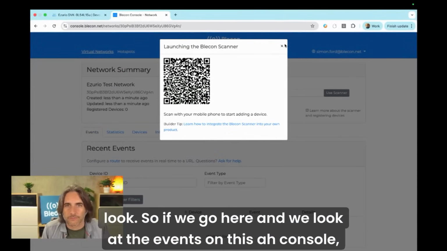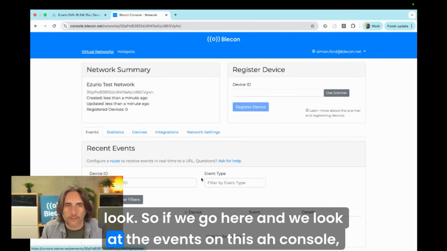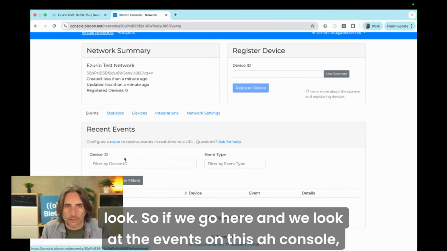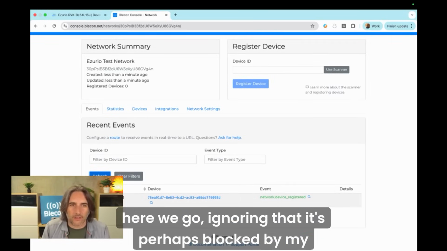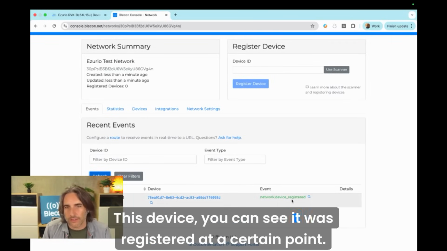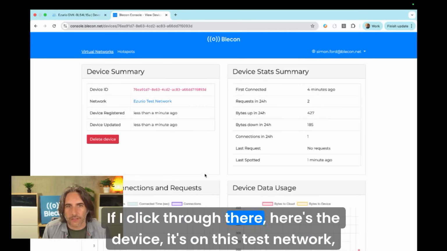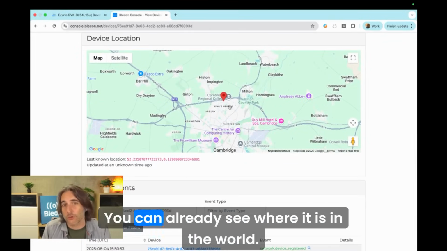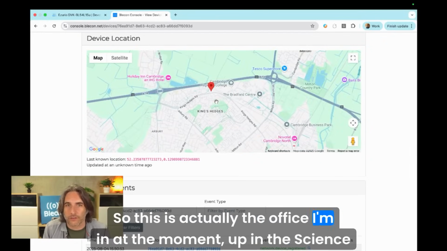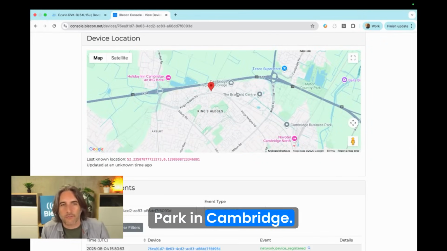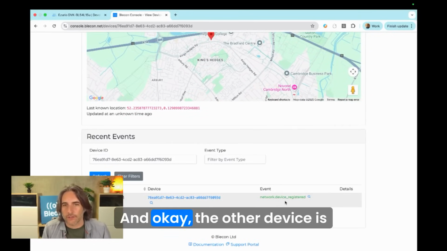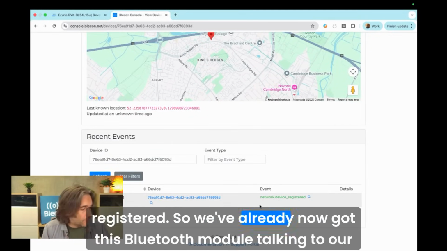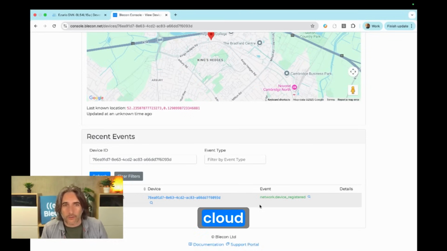So let's go and have a look. If we go here and we look at the events on this console, here we go. Ignoring that it's perhaps blocked by my head. This device, you can see it was registered at a certain point. If I click through there, here's the device. It's on this test network, hasn't used much data. You can already see where it is in the world. So this is actually the office I'm in at the moment up in the Science Park in Cambridge. The device is registered. So we've already now got this Bluetooth module talking to our cloud network.